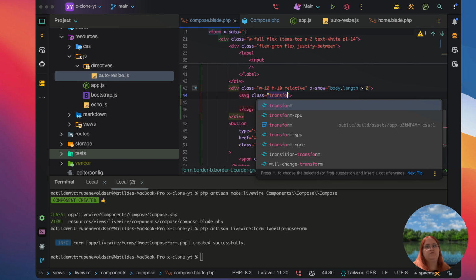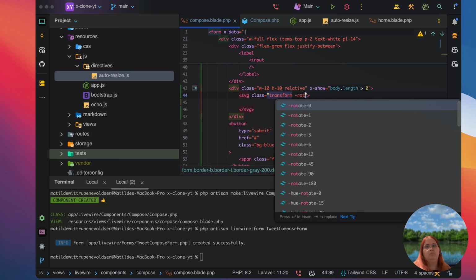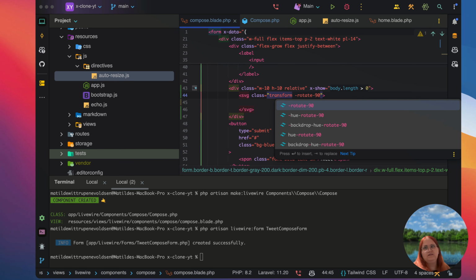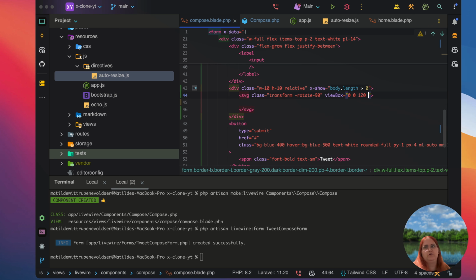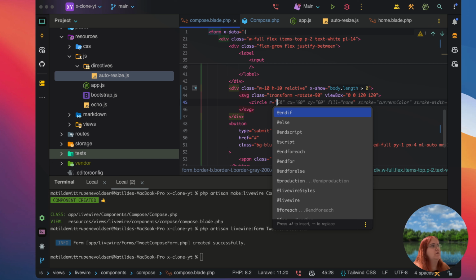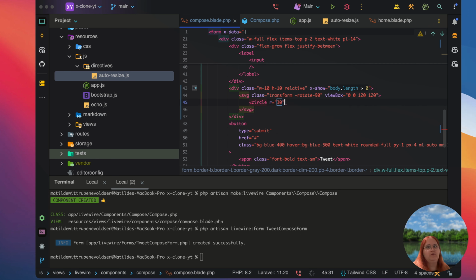We want a class in here of transform and rotate 90. And we want a viewBox in here of 0 0 120 120. And in here, we just want to have a circle. And the radius is going to be 30 for this one. So we could essentially just get the value here. So for this one, we can just say radius.